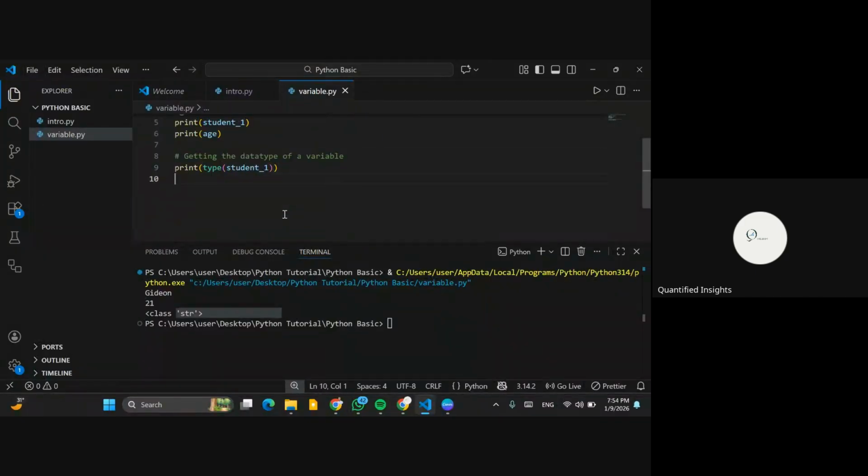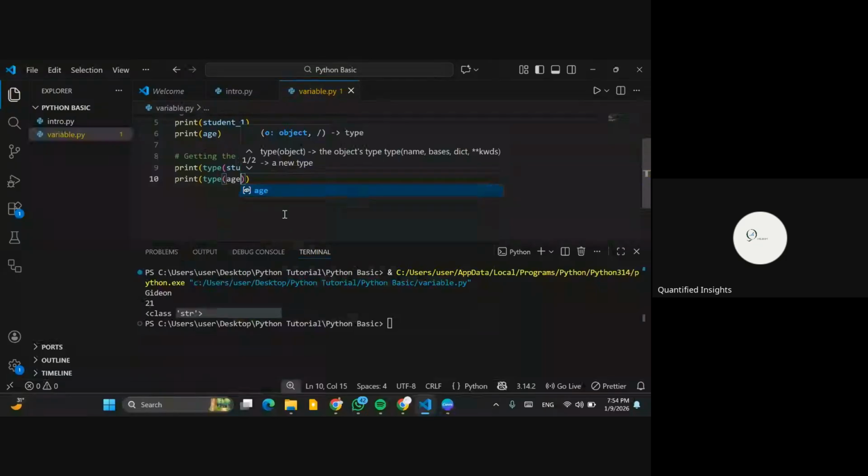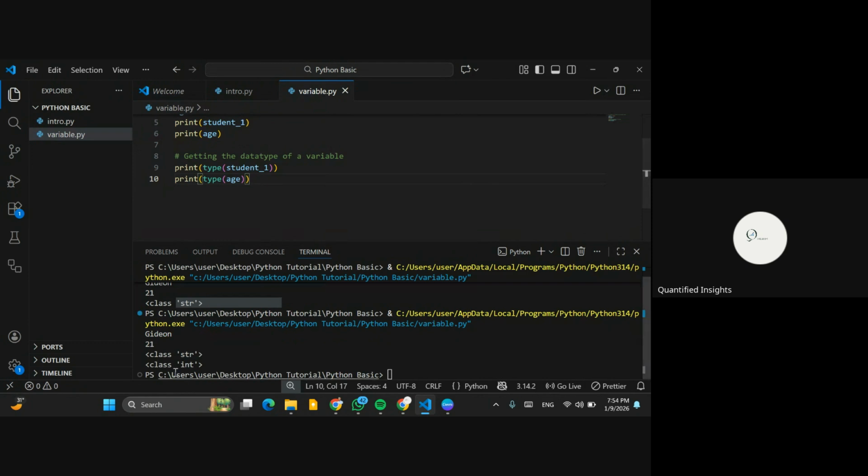Now, the next one we have after that is age. So print type age. If I run this code, what am I going to see? We are seeing class int. Class int. This simply means class integer. And integer simply means number. That is whole number. Remember mathematics, we have decimal numbers, we have whole numbers. Whole numbers are numbers that have no decimal places. We are going to get to data types, and I'm going to discuss them.